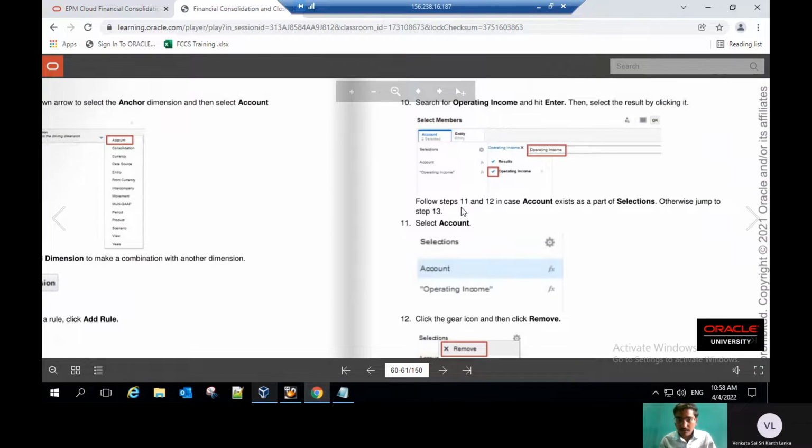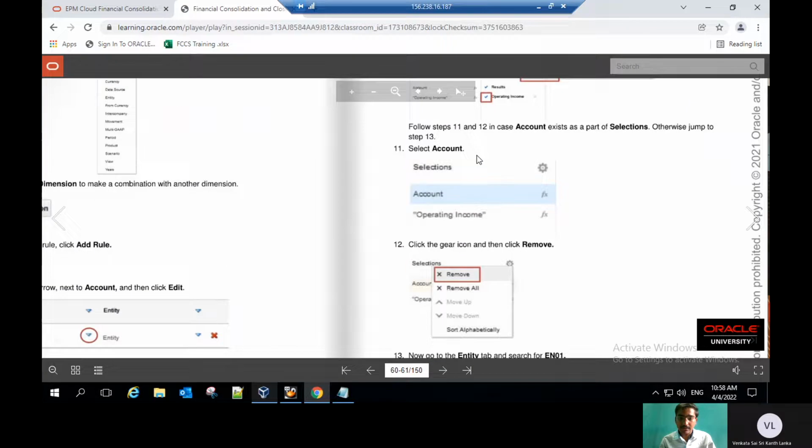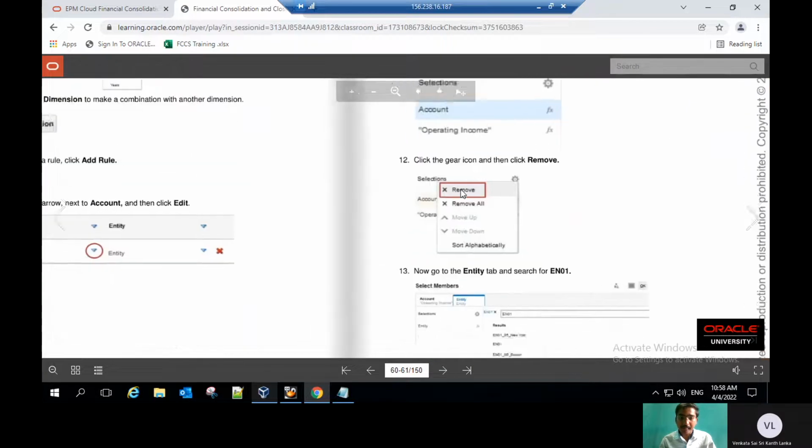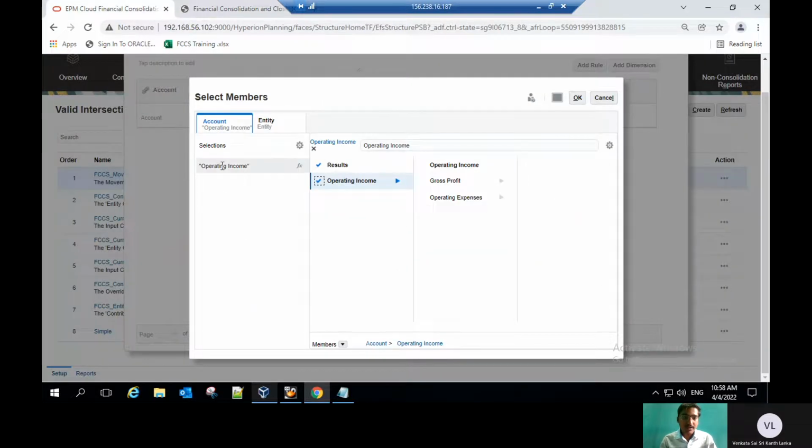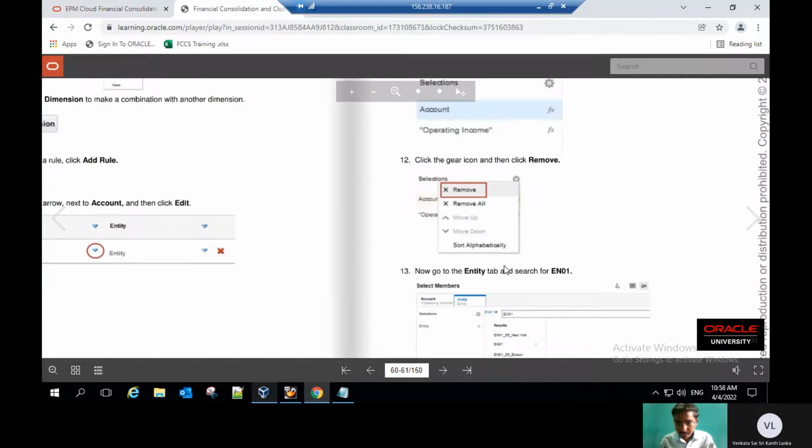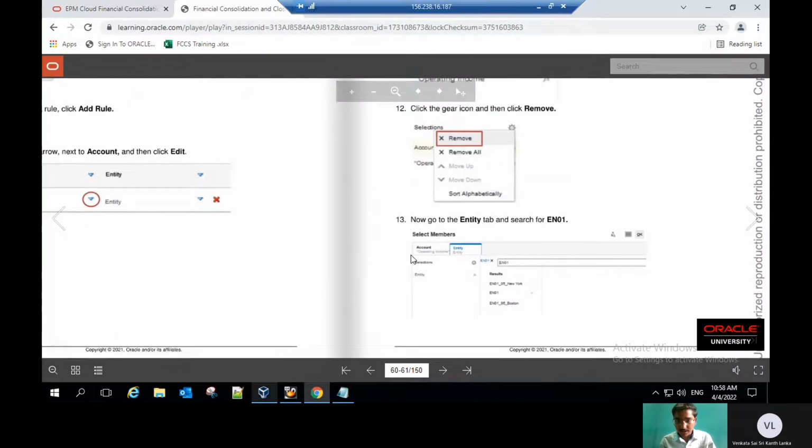Follow steps 11 and 12 in case account exists as a part of selections. Otherwise, jump to step 13. We already have only one here, so we will jump to the 13th step.